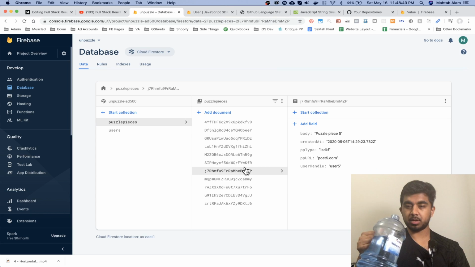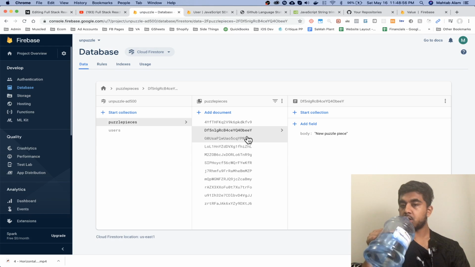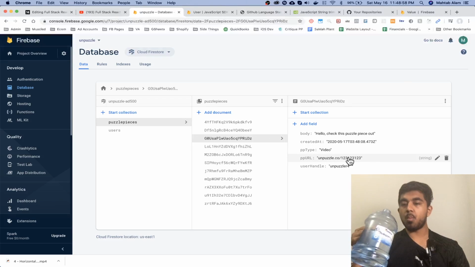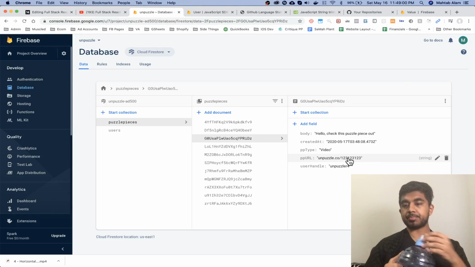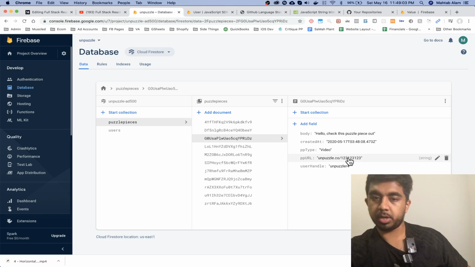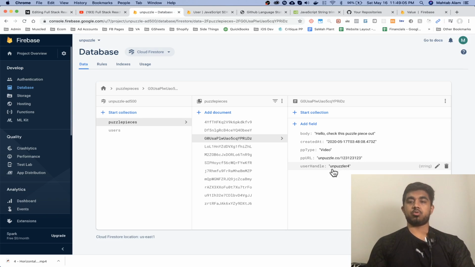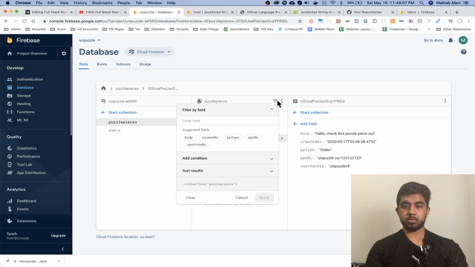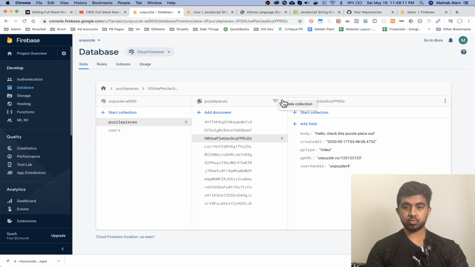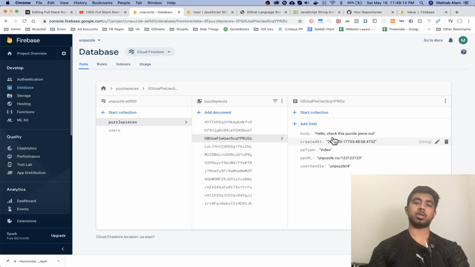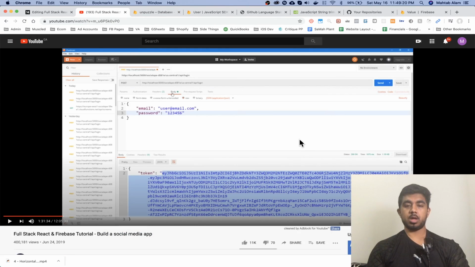Let's look for the unpuzzle.co. Oh, that one's cool. There we go. That's the one we just created. Cool. All right, now is this searchable? Cool. Anyways, so that's what we just did. We just posted this into the post route, protected route, and that's what I coded.